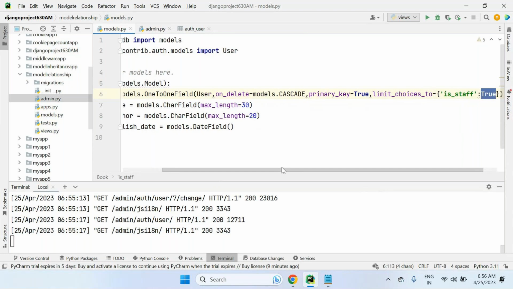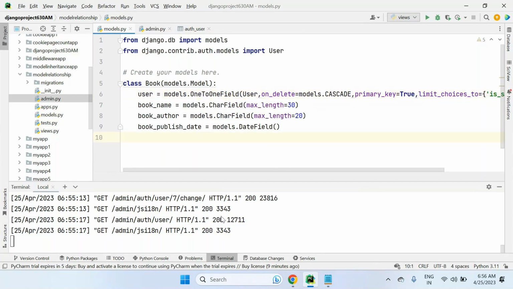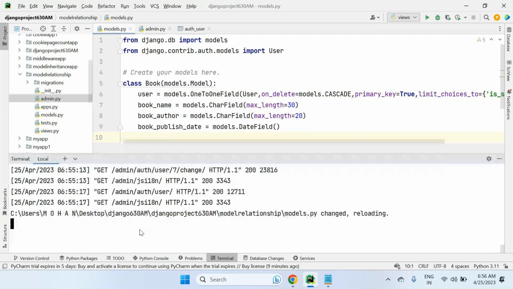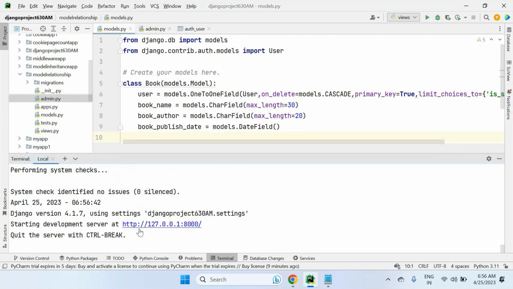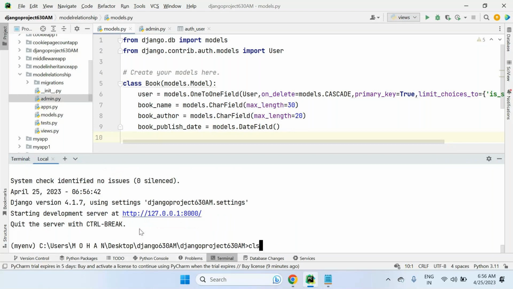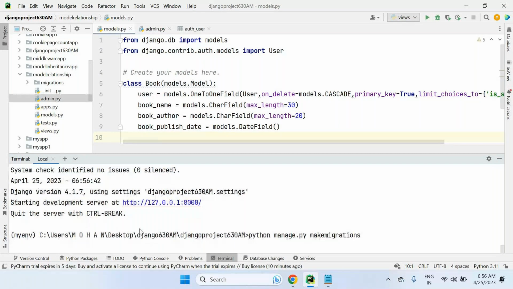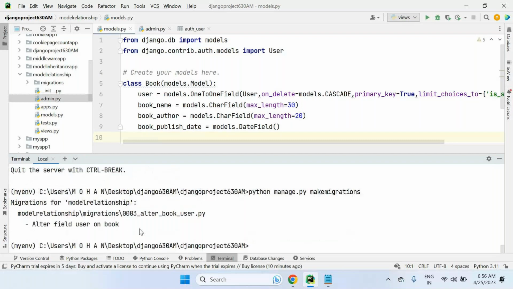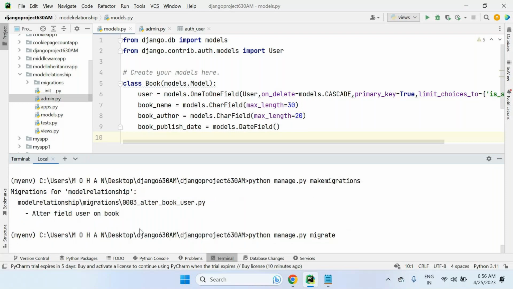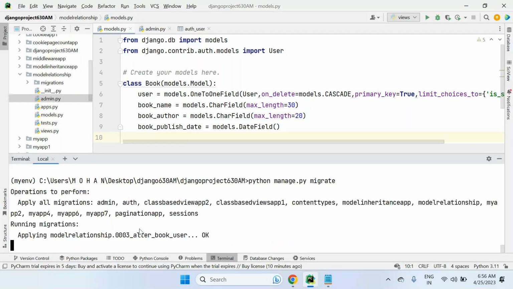This is dictionary format. Now, let's run makemigrations on the model level because changes have been made. Make migrations. Alteration on the book table is created. Migrate. Migration is done. Now, let's start the server.